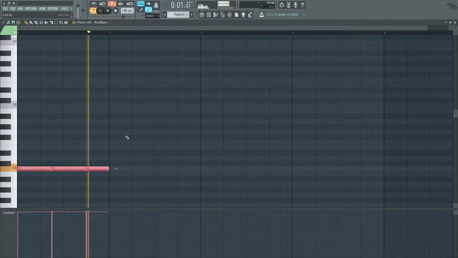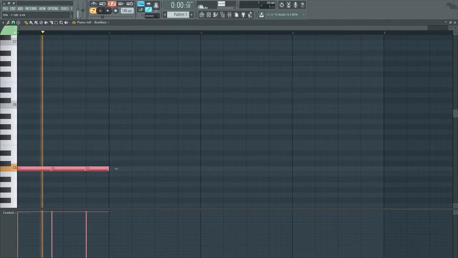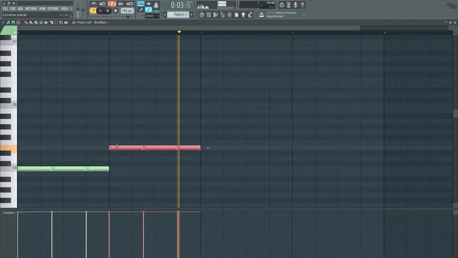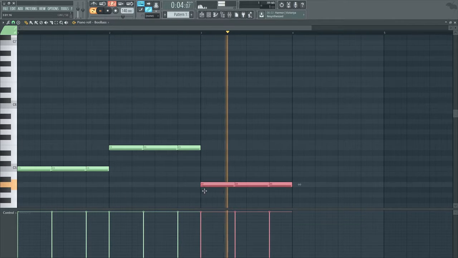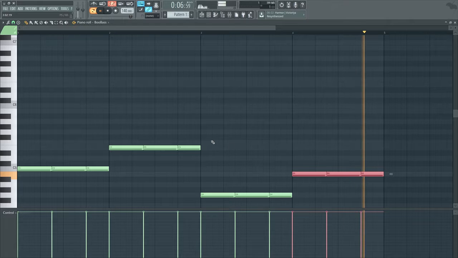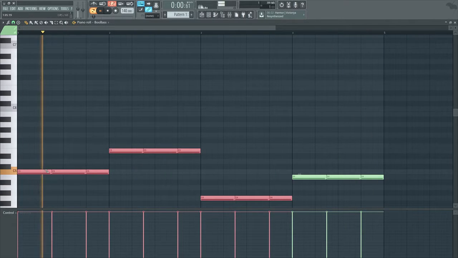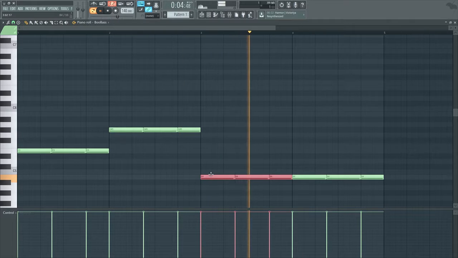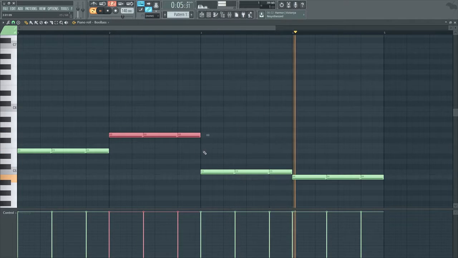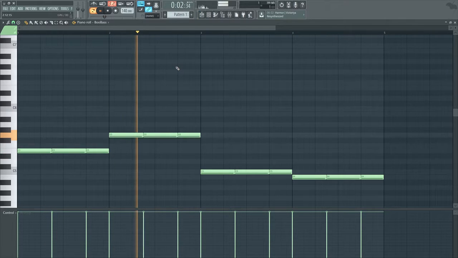To copy, I select the notes by hitting Control and then left clicking. I can then copy by hitting Control C. I'm going to duplicate it by pressing Control and then B. Alright, that sounds okay to me.